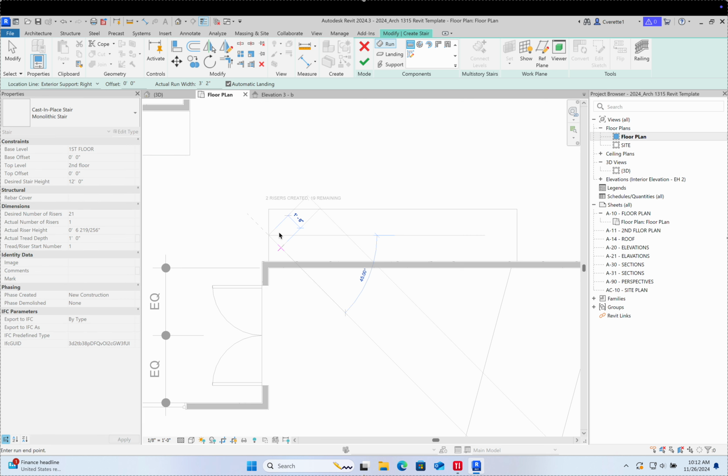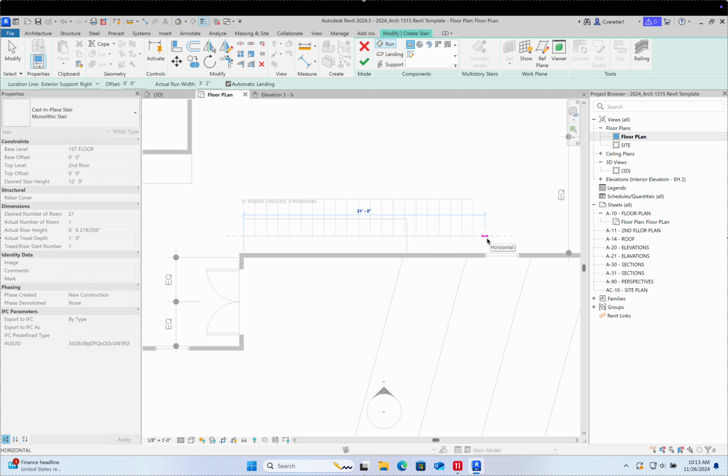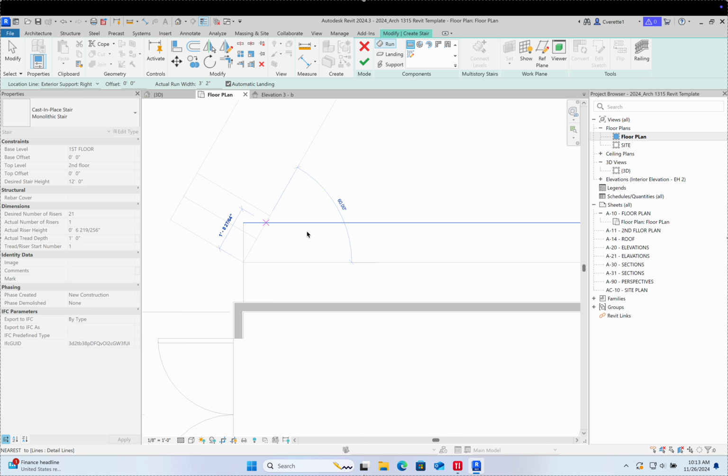So in my case, I'm going to start off in the center. Good thing I made that little sketch, right? And basically, it will actually only go up to the second floor. Do you guys see that? So it's actually calculating. You'll see actually in the right corner, it even says 6 risers created, 15 remaining.